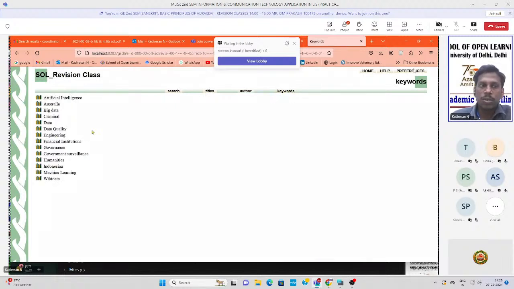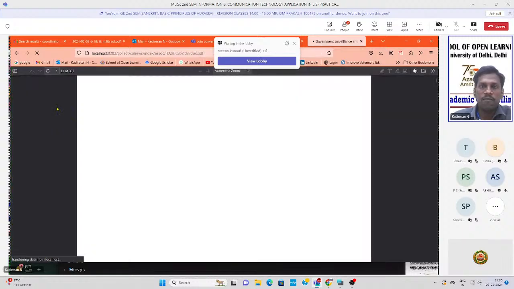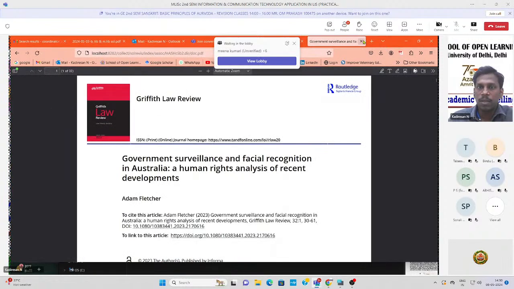These are the different authors for all the research articles, and here you can find the keywords. These keywords are the ones we mentioned in the dc.keywords column in the gather option. These are the different keywords for the different research articles. If you go to this author, and you want to download or view a particular research article published by Adam Fletcher, just click on this and the article will be displayed. Click on this PDF file and you will be able to view the article.